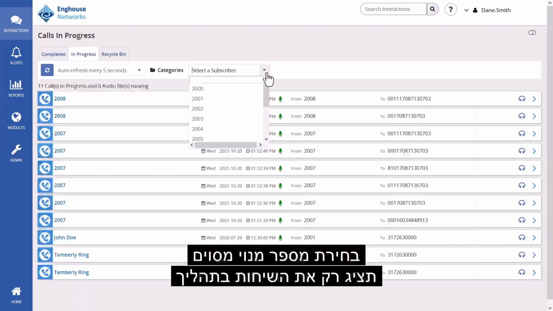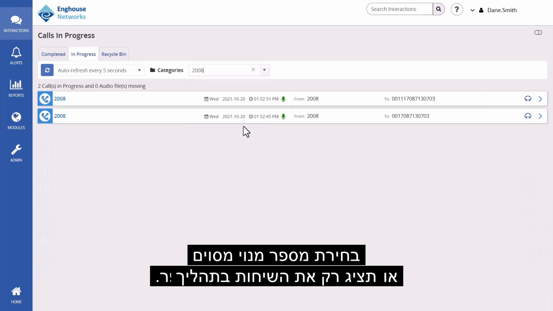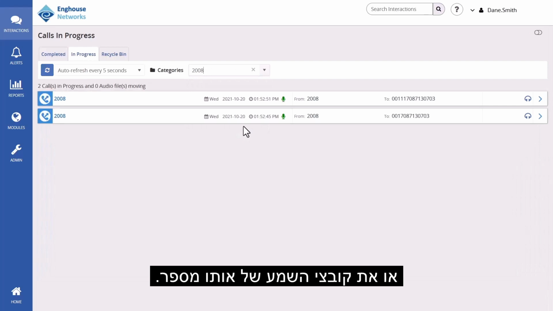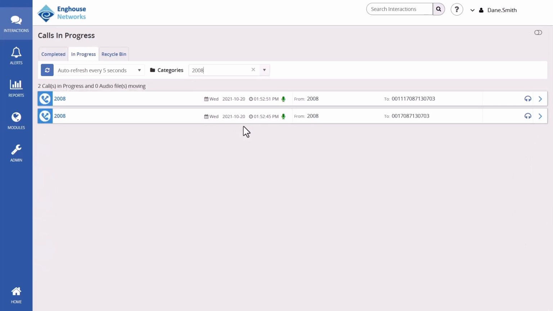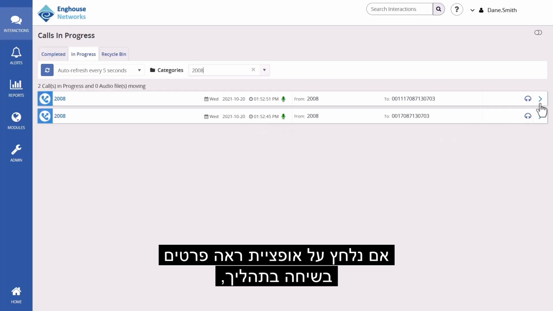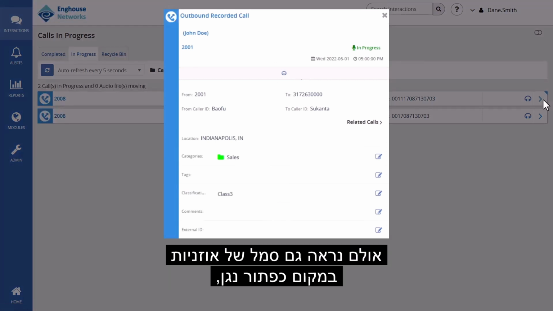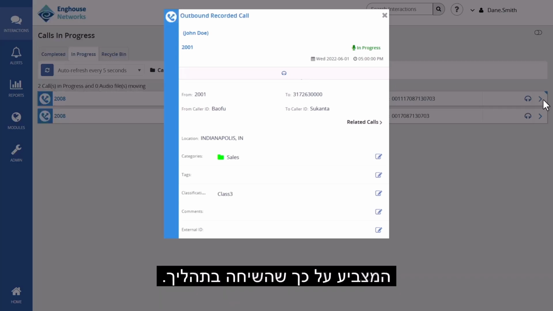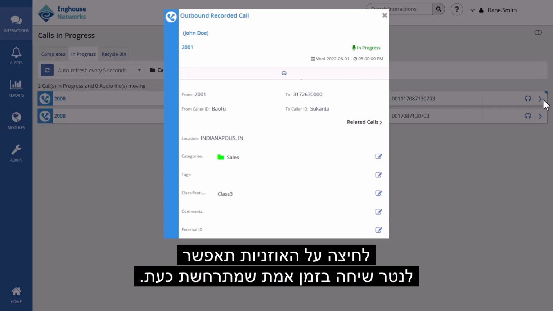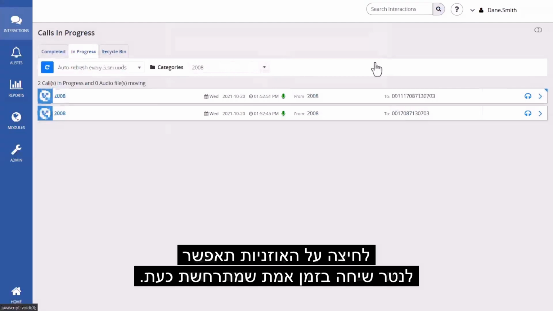Selecting a particular subscriber number will show only the calls in progress or the moving audio files for that specific number. If we click on the View Details option on a call in progress, it displays the same information as the one that was completed. However, it now shows a headset icon instead of a play button, indicating the call is currently in progress. Clicking on the headset will allow you to monitor a real-time call that is currently taking place.